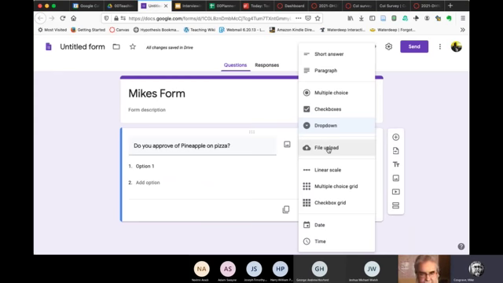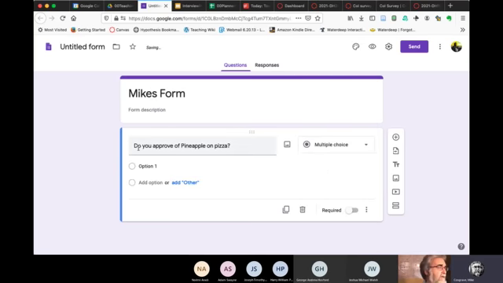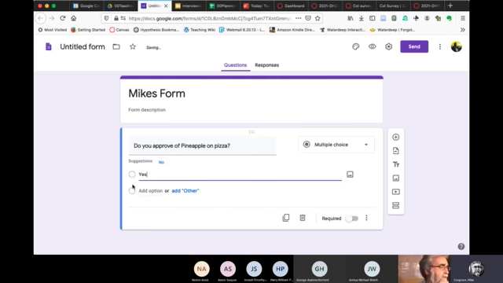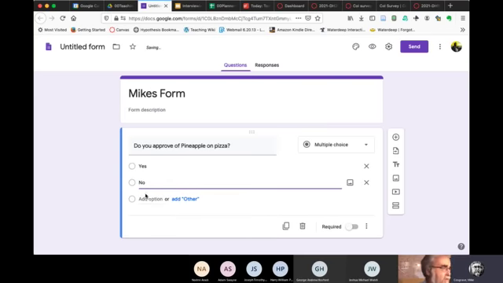You can ask people to upload a file. You don't want to do that. It can be a linear scale, which is the 5-point Likert scale, right? Or a grid, multiple choice or checkbox grid, which are quite complicated to analyze. Okay, let's just make it multiple choice. So option 1 is yes, and add another option. Option 2 is no. Option 3 is don't know.